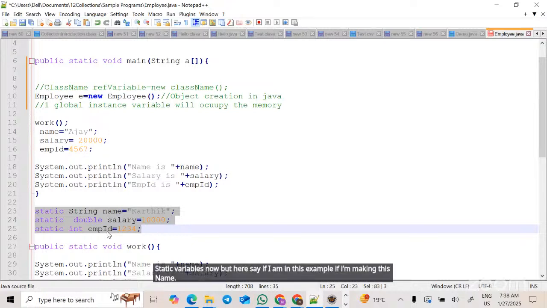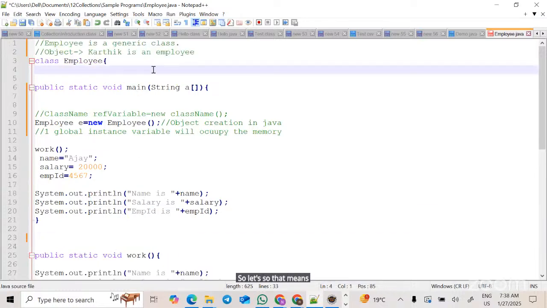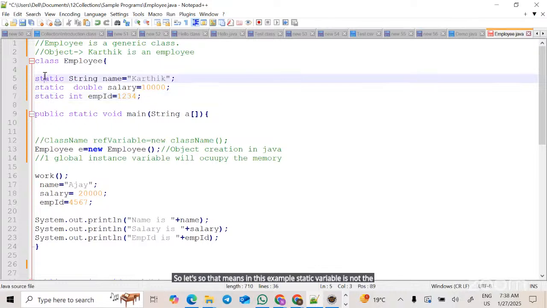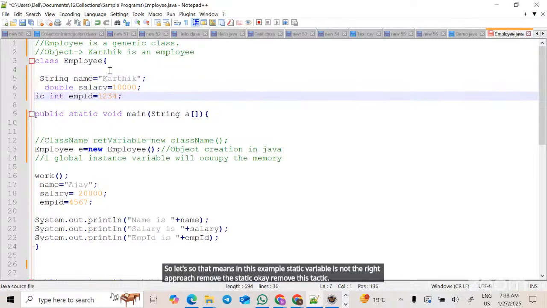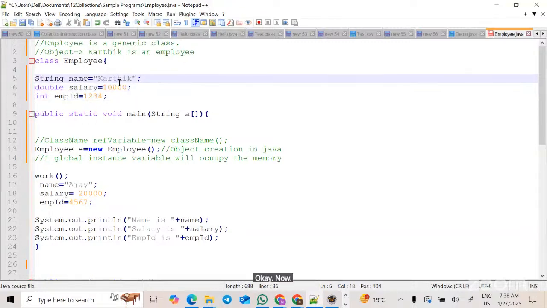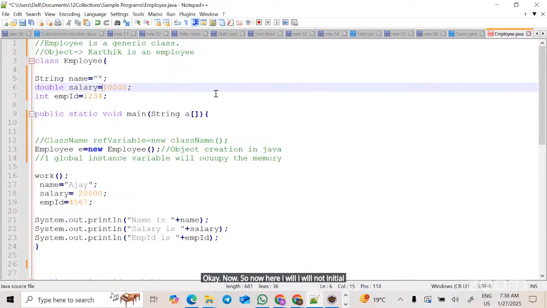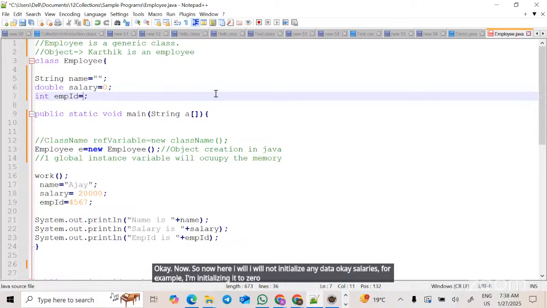Now, if in this example I am making name, salary, and employee ID static variables, am I able to do my work? Whenever I modify it, it is changing. So this is not the right way, correct? So that means in this example, a static variable is not the right approach. Remove the static. Now here I will not initialize any data. Salary, for example, I'm initializing to 0. Employee ID also 0.